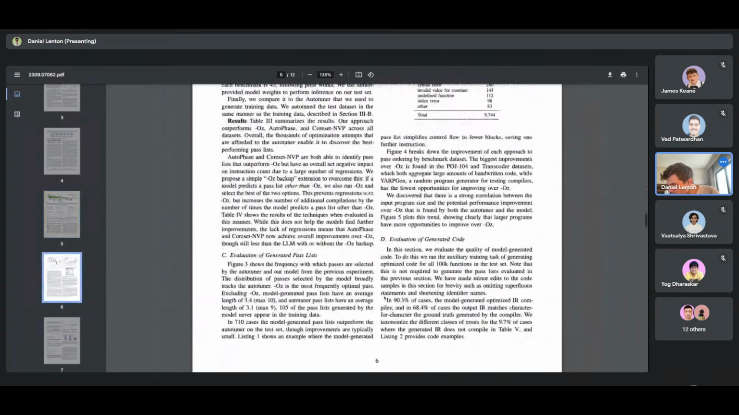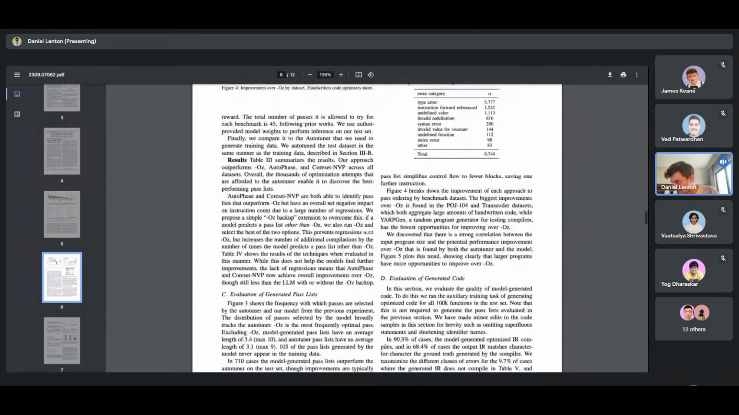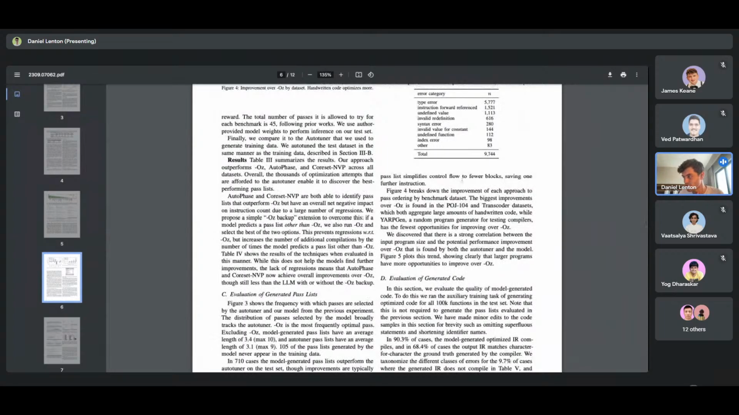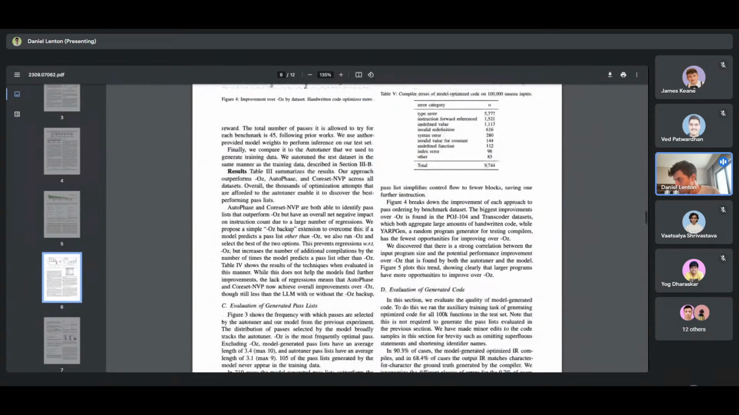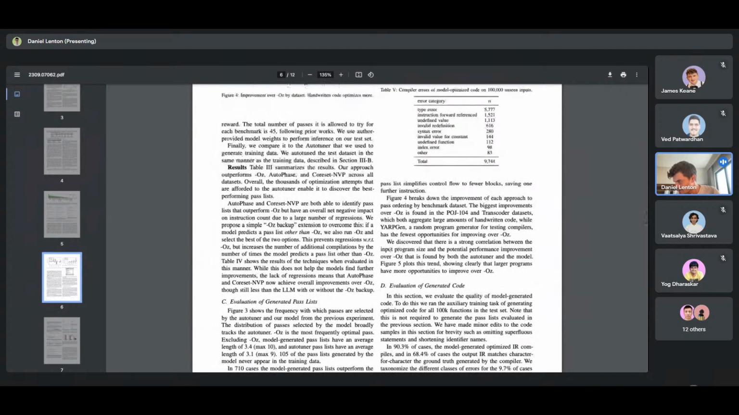So there's this then. Basically, it explains how it improved it. Example where the model-generated pass list simplifies control flow to fewer blocks, saving 1 further instruction. Then we have figure 4, which breaks down the improvement of each approach to pass ordering by benchmark dataset. So basically, which datasets are we able to see the biggest improvements? Okay, I'm not sure there's too much to read into there.